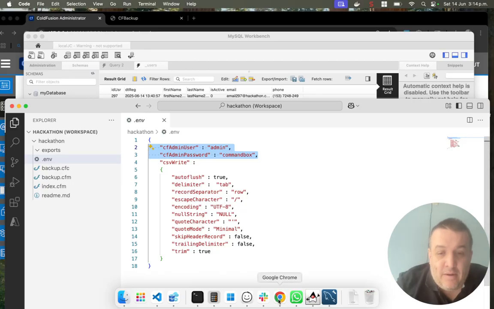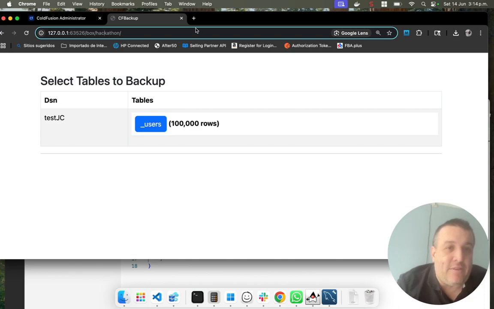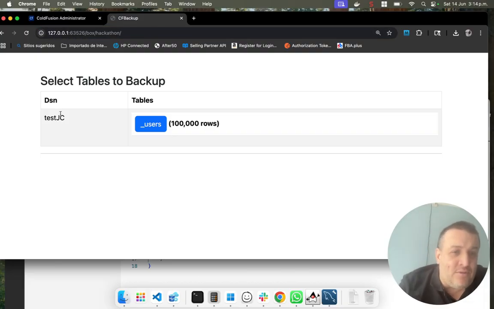All you need to do is open the page, which is right here. In my case, it's the Hackathon folder on my local computer. You can unwrap it in your web root, and when you load it the first time, it will just display all the data source names right here and all the tables that belong to each data source. This is dynamic, so you will see all the available data sources, which can be dozens, hundreds, or whatever, and all the available tables for those data sources. And the beauty of this is that I'm going to be able to back up the table for that data source with a single click, right?